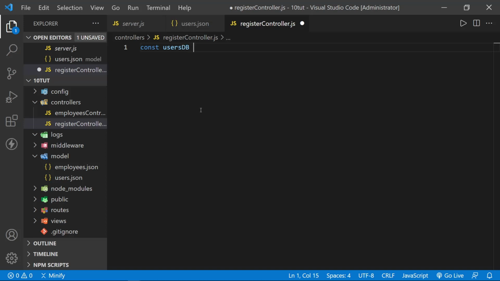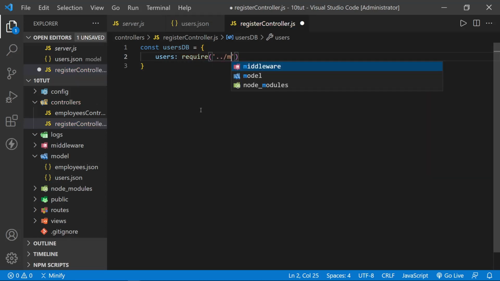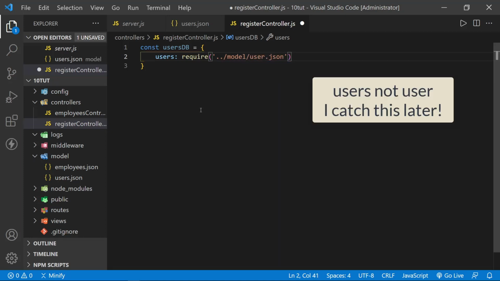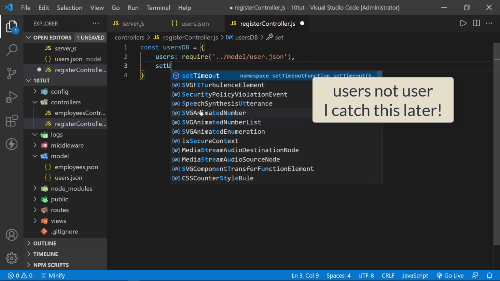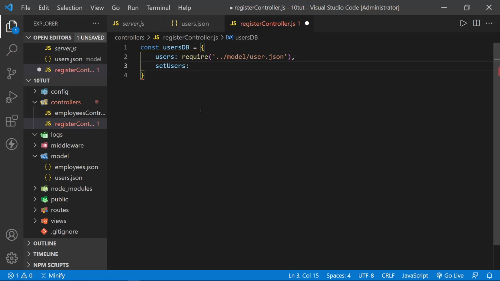Okay, in the register controller, let's start out by pulling in our users from the users database that we're simulating with that JSON file. I'm going to create an object and set this up much like you would see with useState in React, where we have our users state, and we'll go ahead and require those users, and this will be /model/users.json. And after we do that, let's go ahead and have a setUsers method for this object as well.